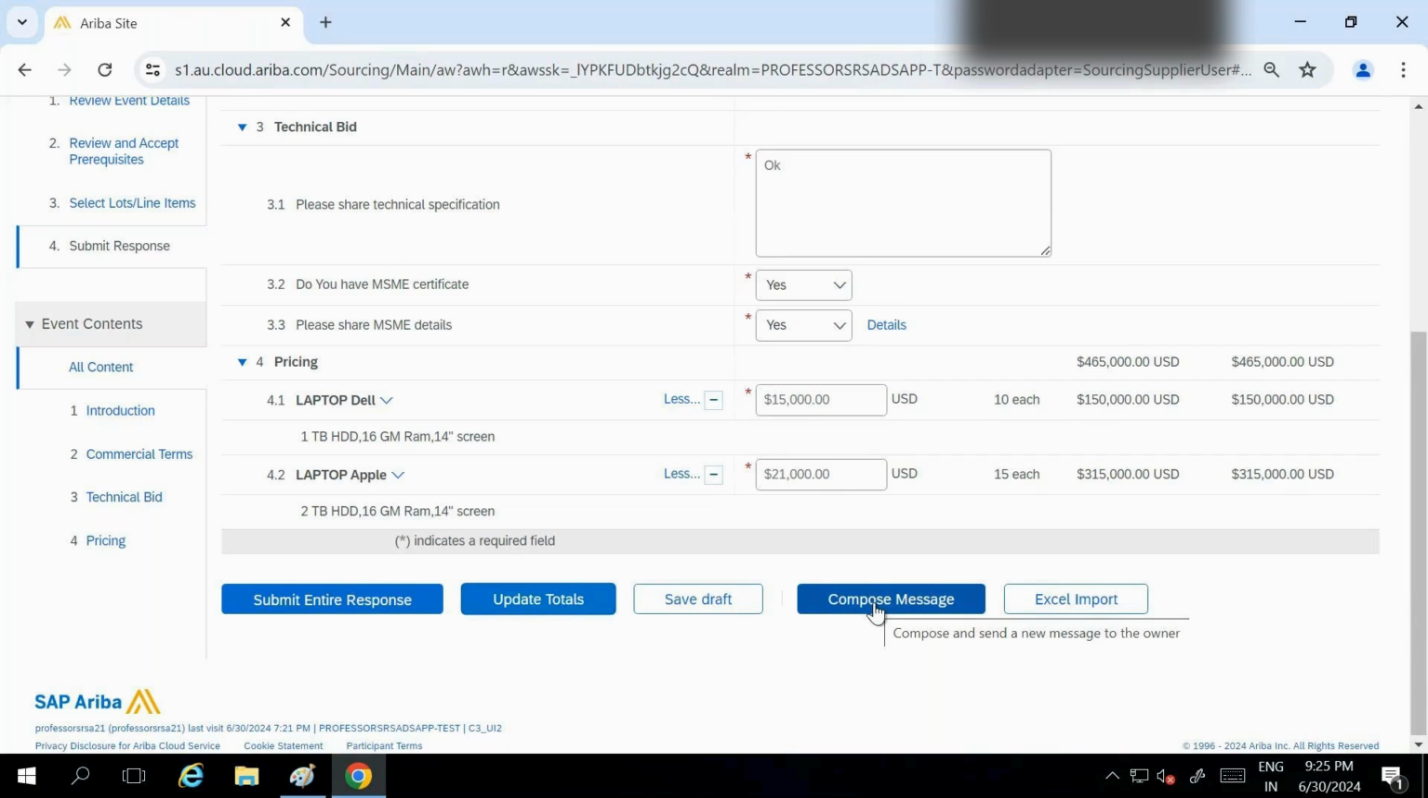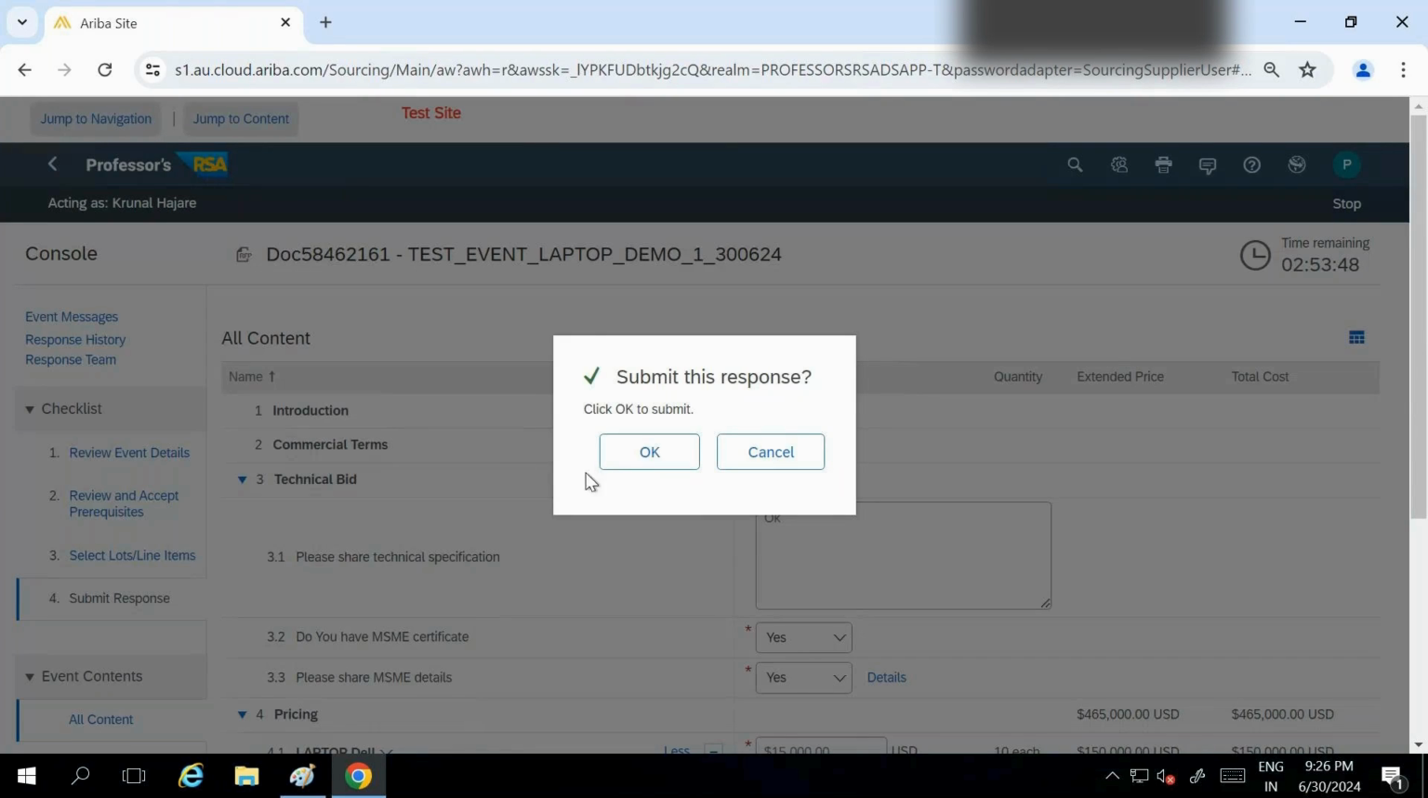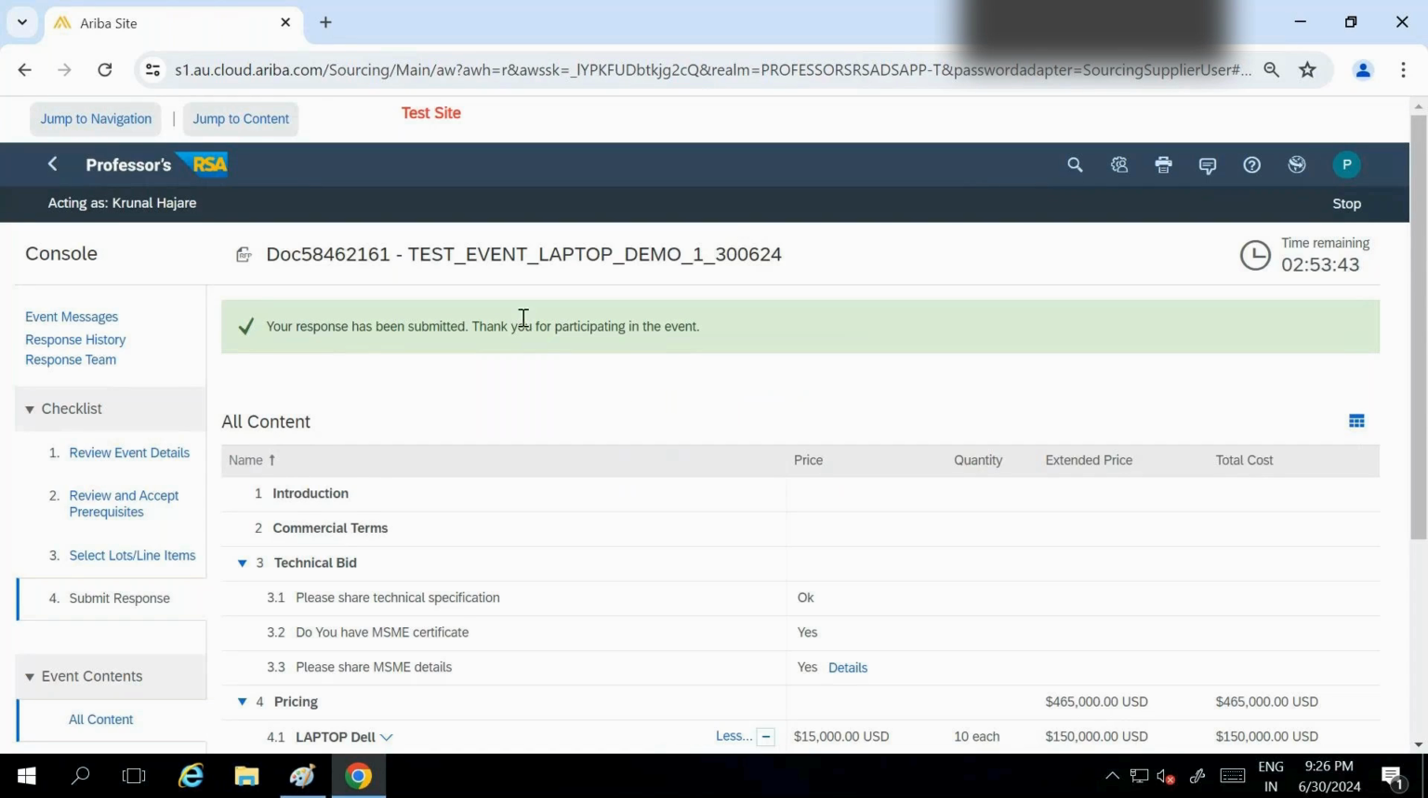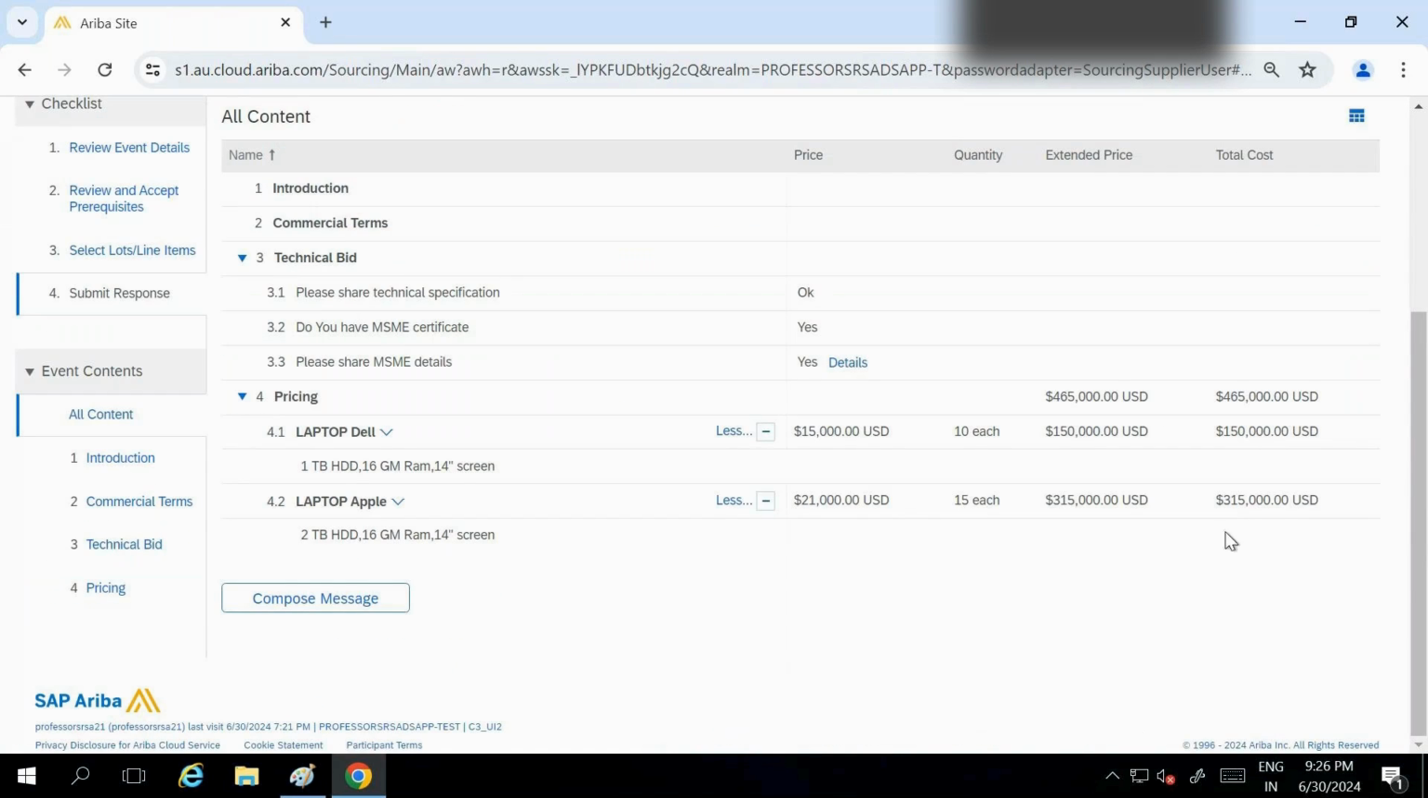I have one doubt: Excel import. If you have 10 line items, you can simply export. The supplier can export, and he will respond through Excel. Later on, we are going to explore this option. Simply submit the response. See, your response has been submitted. Thank you for participating. The supplier has submitted his pricing.